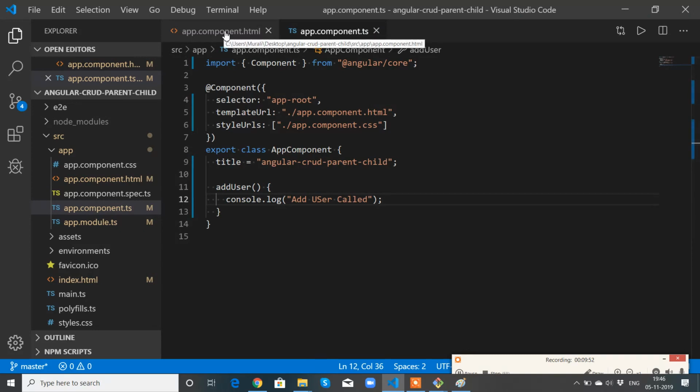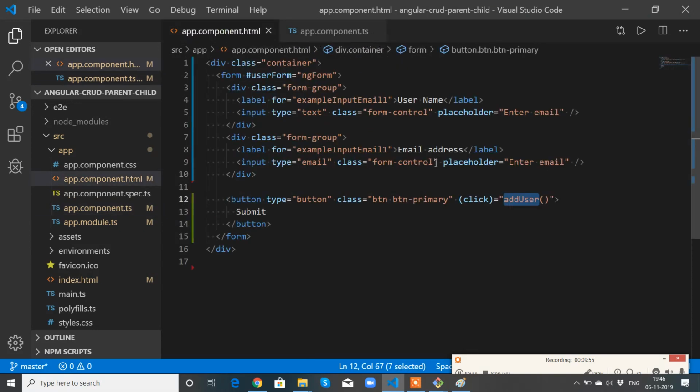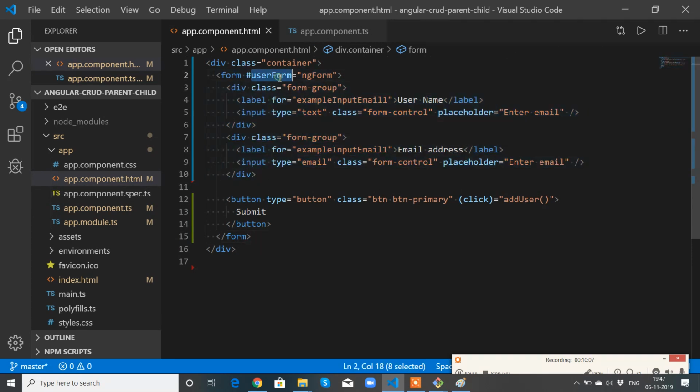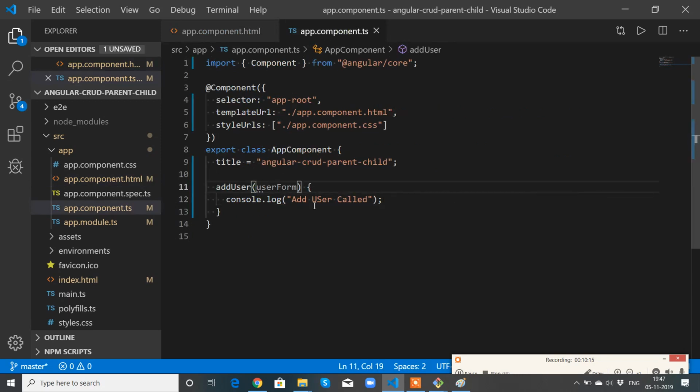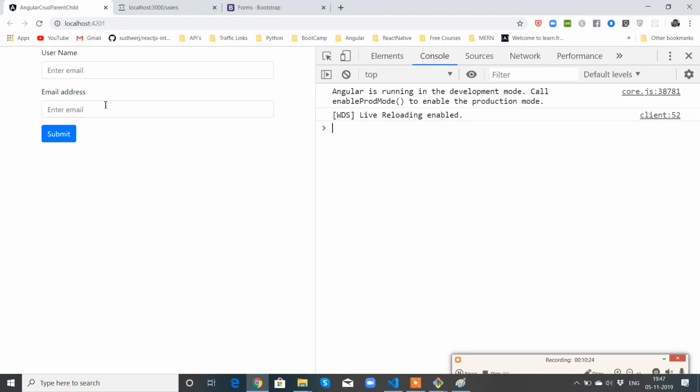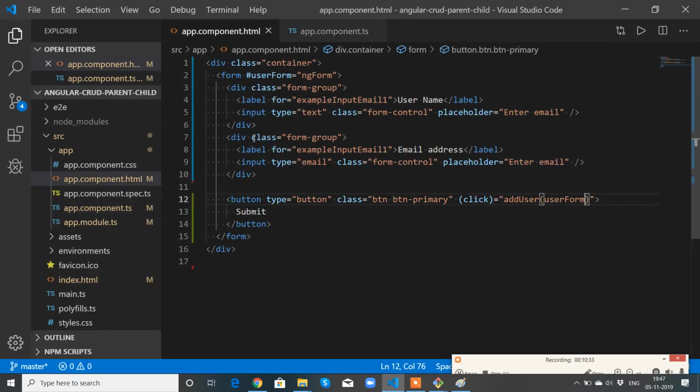Now let me come to HTML. See, now this input is not associated with your form. How I am telling: if I pass this form to this event and I can receive it here, and if I console log the form value, see, it is an empty object. It shows nothing is there inside the form. But actually, we have a couple of input fields.